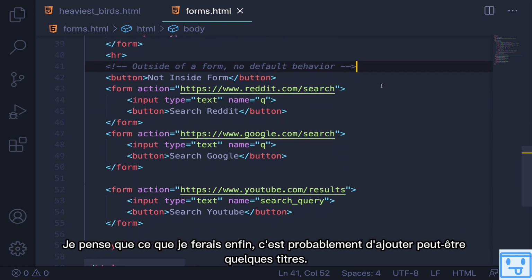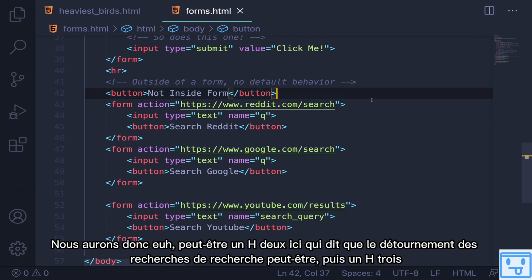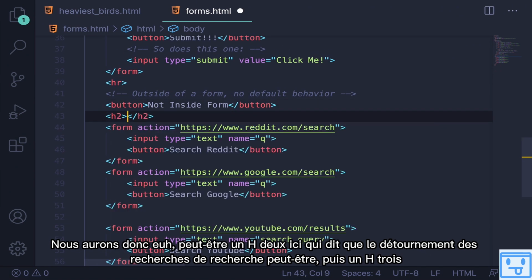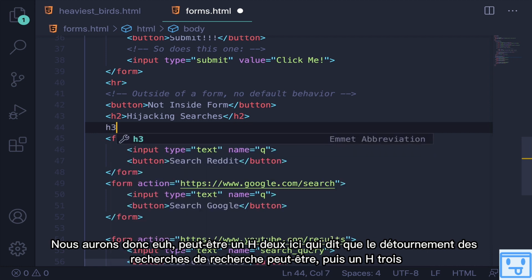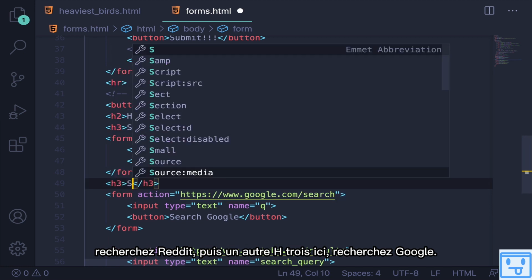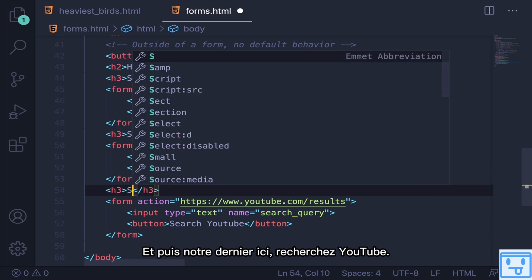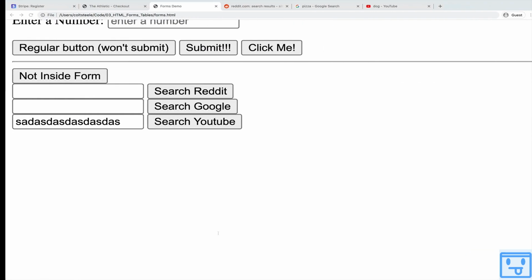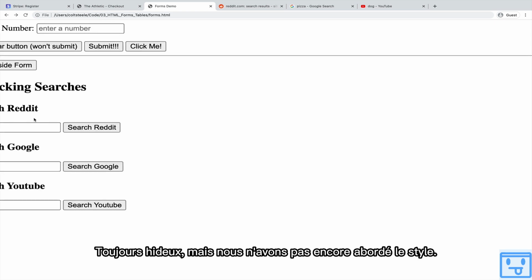I think what I would do lastly is probably add in maybe some headings. So we'll have maybe an H2 here that says hijacking searches maybe, and then an H3 search Reddit, and then another H3 here, search Google, and then our final one down here, search YouTube. Sure, there we go. Slightly easier to read, still hideous, but we haven't gotten to styling yet.